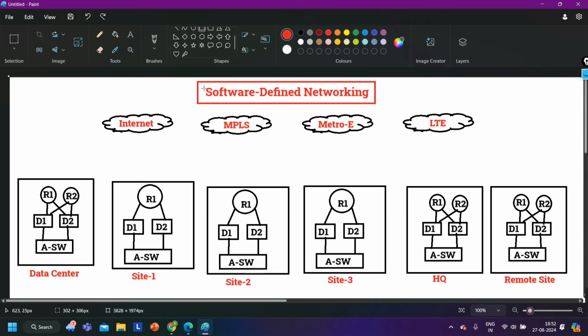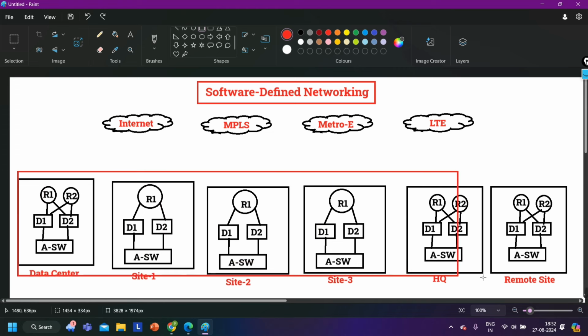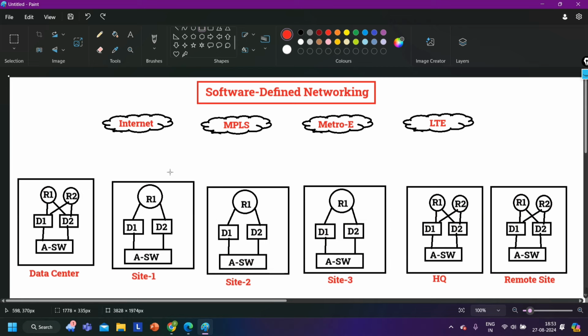SDN separates the control plane and data plane from all these boxes, in the data center, inside one, inside two, inside three, headquarters, remote sites. From all the branches, SDN is going to remove the control plane. So if someone asks how SDN works, you can say SDN separates control plane and data plane. If you don't know what they are, the control plane makes decisions about where traffic should go, and the data plane is actually forwarding the traffic.